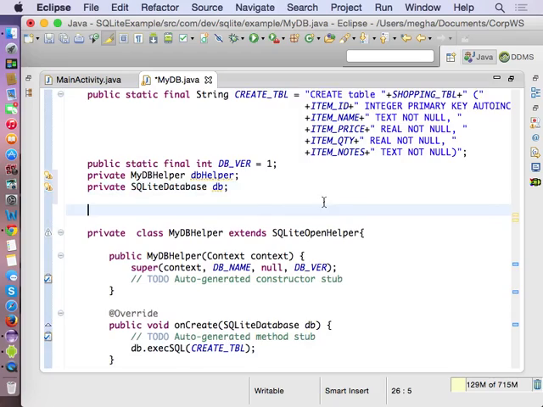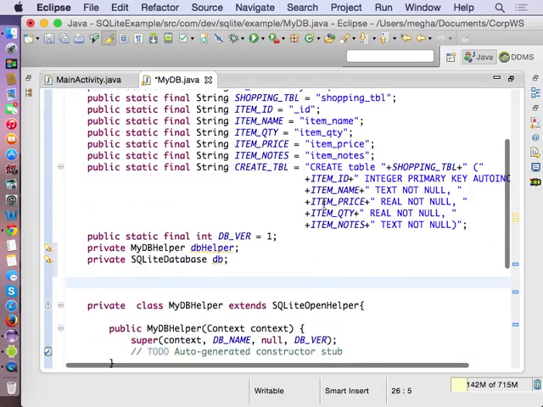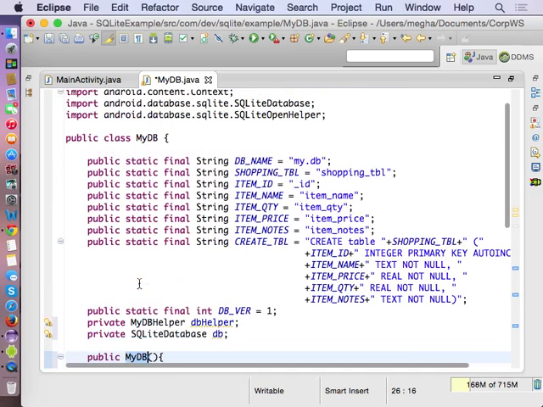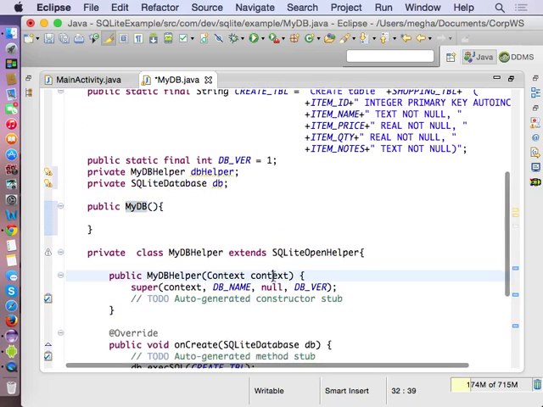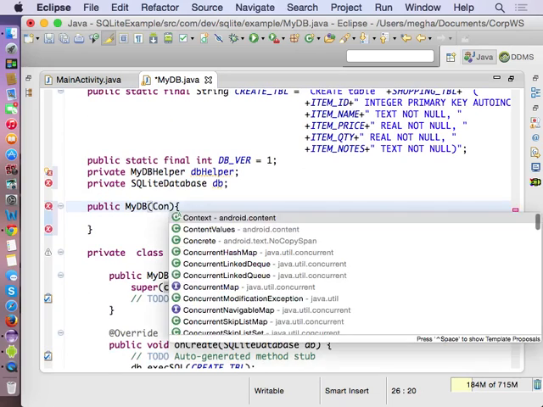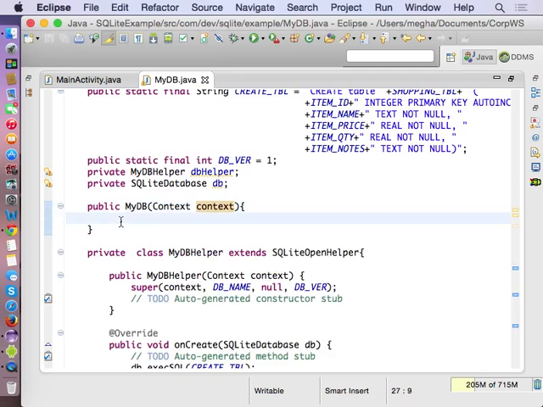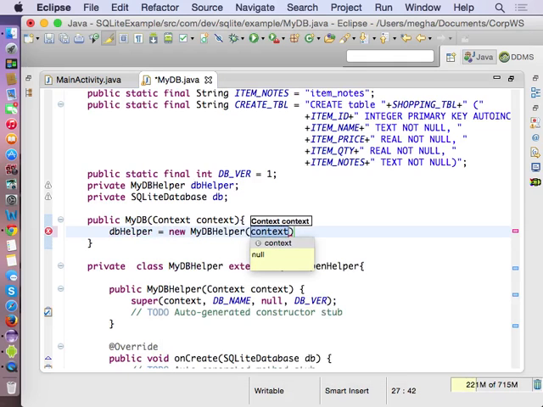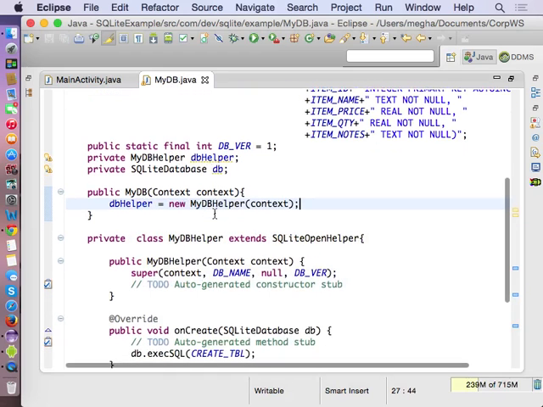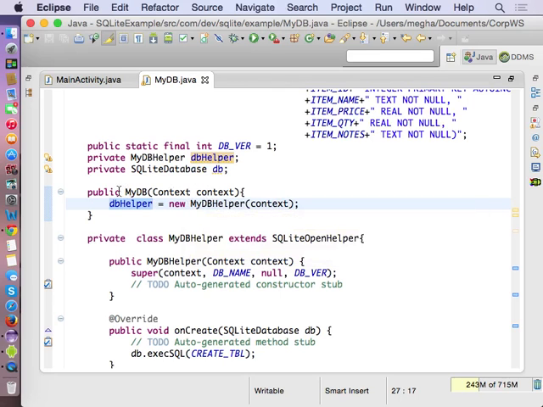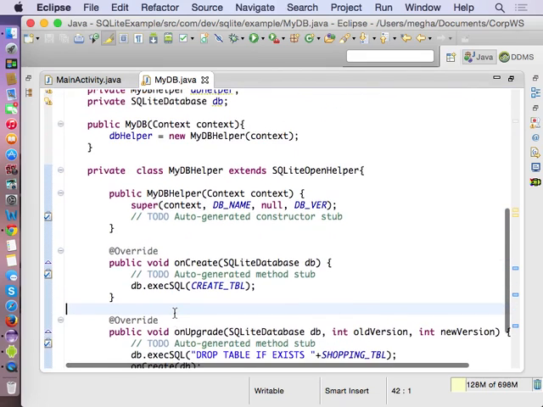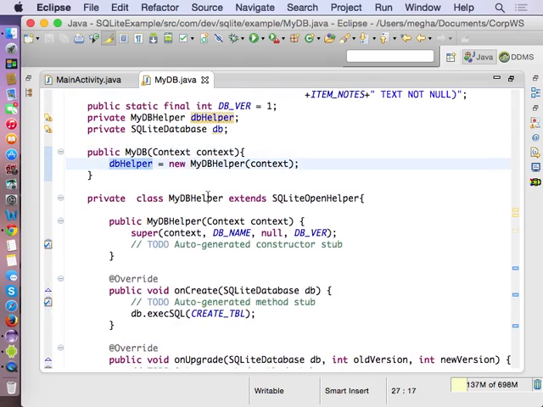Now I'm going to need a constructor of this DB, public. A constructor will have the same name as your class, we all know. It needs an instance of a context in order to open the database, so I'm going to call the context from the argument, initializing DB helper. A DB helper has got initialized with the incoming context coming from the constructor of this class myDB. This is an inner class, entirely different, so not to be confused with that. So a constructor is initializing an inner class instance.